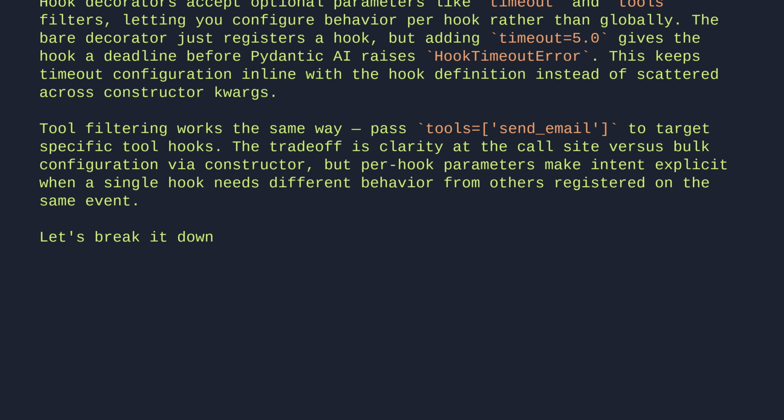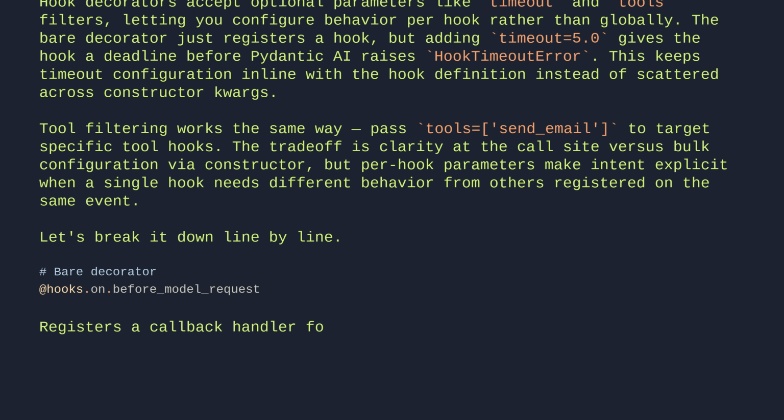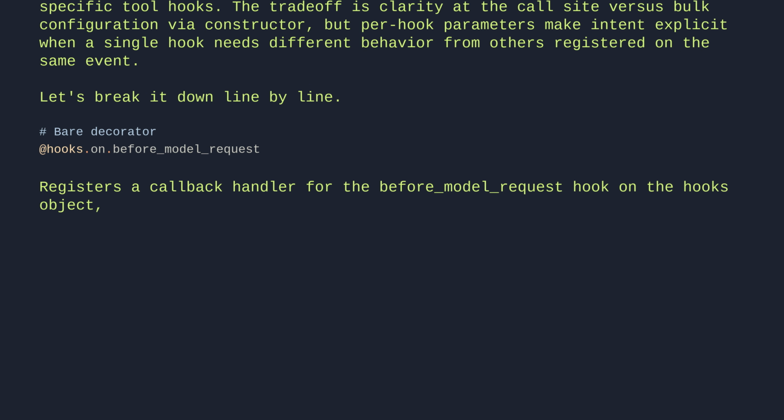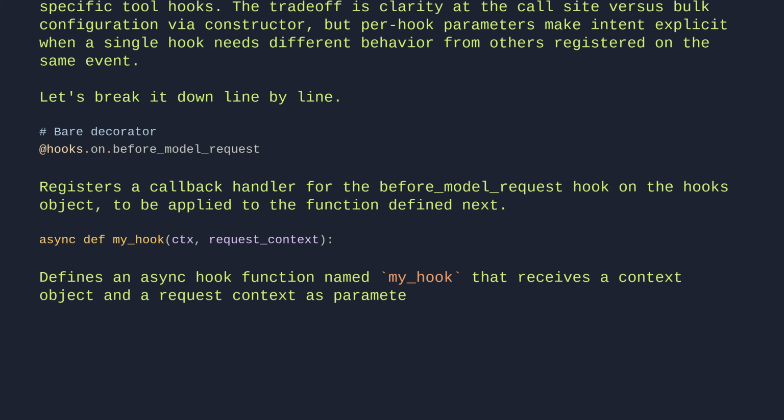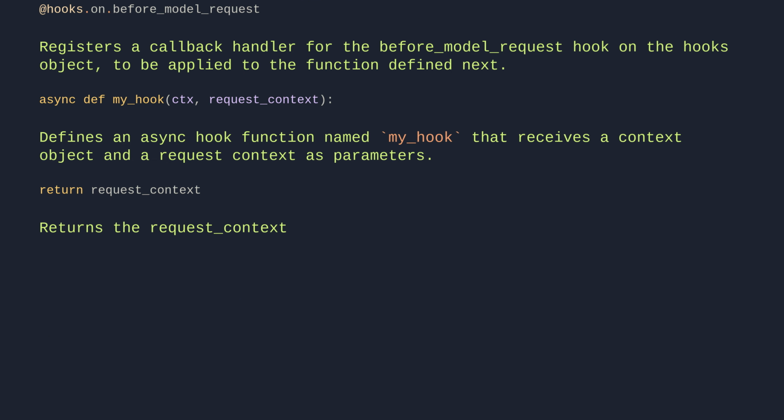Let's break it down line by line. # bare decorator @hooks.on_before_model_request Registers a callback handler for the before model request hook on the hooks object, to be applied to the function defined next. async def my_hook(ctx, request_context): Defines an async hook function named my_hook that receives a context object and a request context as parameters. return request_context Returns the request context variable to the caller.